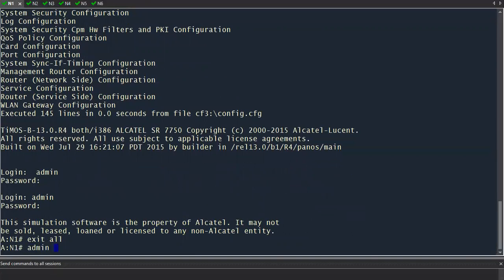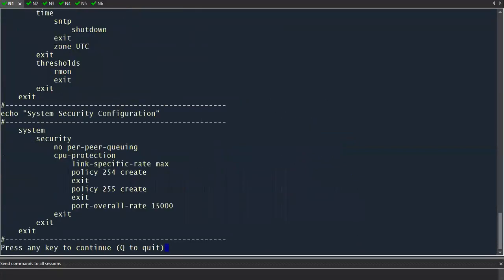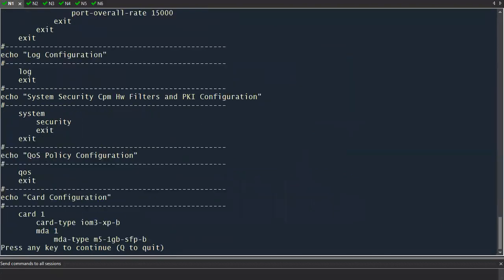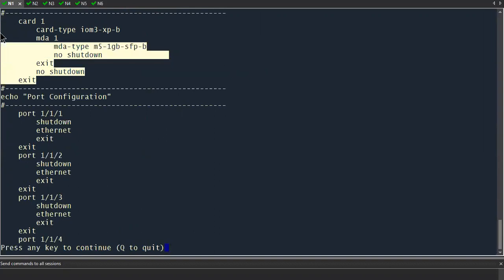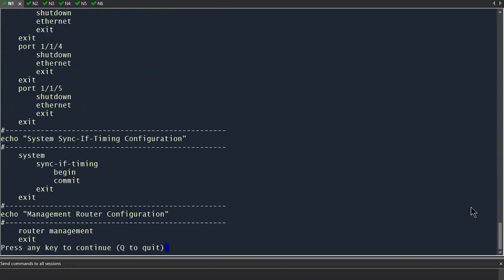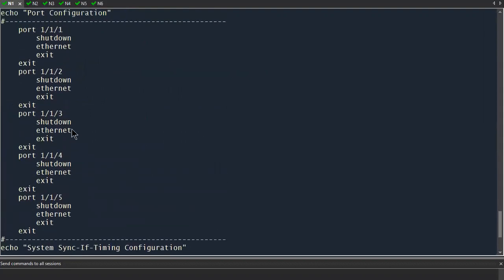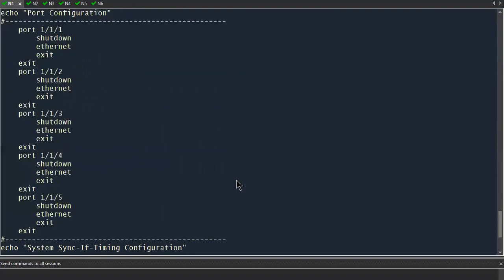So let's just take a look at the config where we left off last time. You see that our system name is configured as N1, and we have all of our hardware configured. So our focus today is going to be on the port configuration. So this entire section right here, as well as the logical router interface configuration, but we'll get to that in a bit.